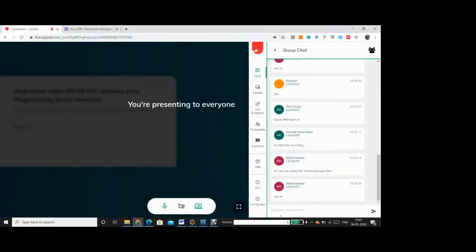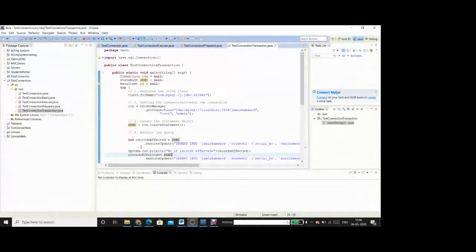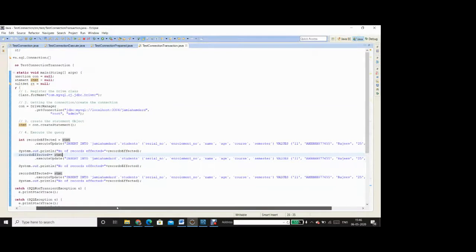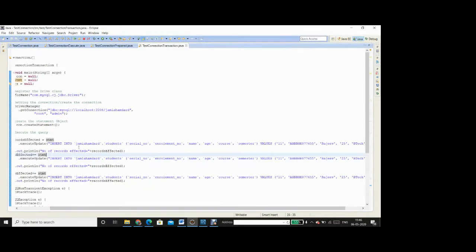So I hope as of now the concept is clear, right? Basically, a transaction means if there is more than one SQL statement affecting maybe one table or multiple tables, then either every statement is going to succeed or none of them is going to succeed. To make the thing more clear, let me do one thing. As of now, if I try to run this insert statement, insert into Jamia Hamza dot student: serial number, enrollment number, name, age, course, semester, and the values are 11 and then other details. The details are copied because I've copied the query. Let me go and check the state of the database as of now.